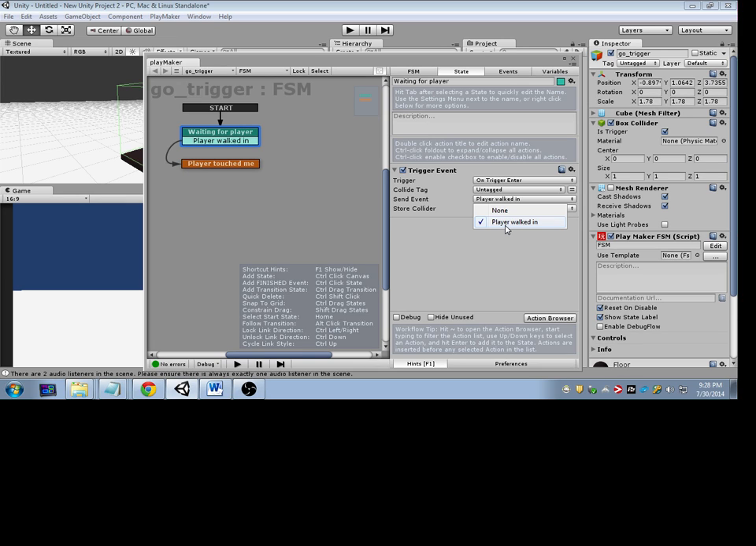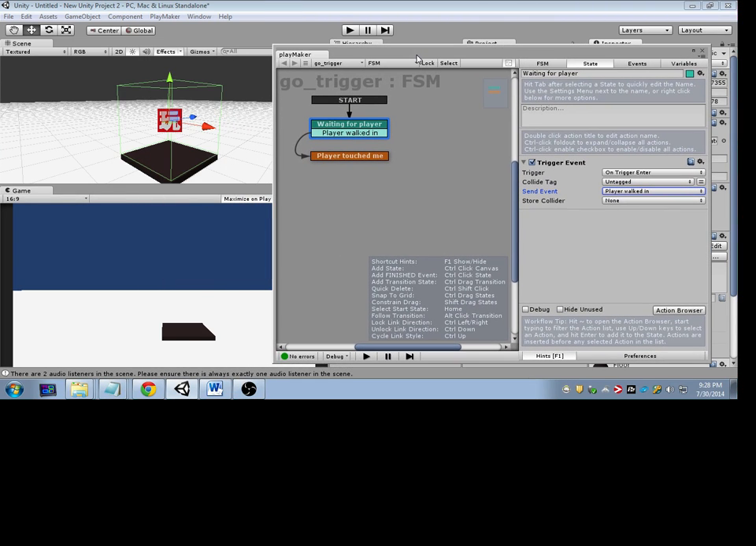So make sure this is set to be player walked in, and then make sure you have a transition for that. You can have specific tags too? Yep. Which is what we're going to do next week when we do weapons and bullets and stuff. You want bullets to only collide with like enemies, so you can set up triggers that only respond to certain tags. So that's how you filter it out, basically.